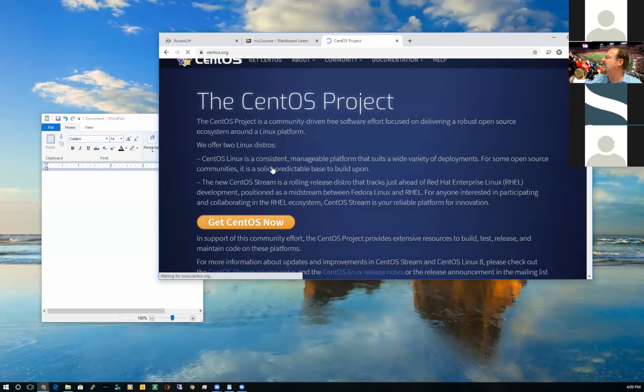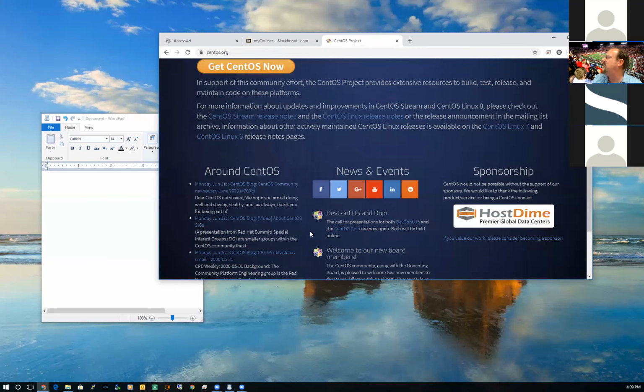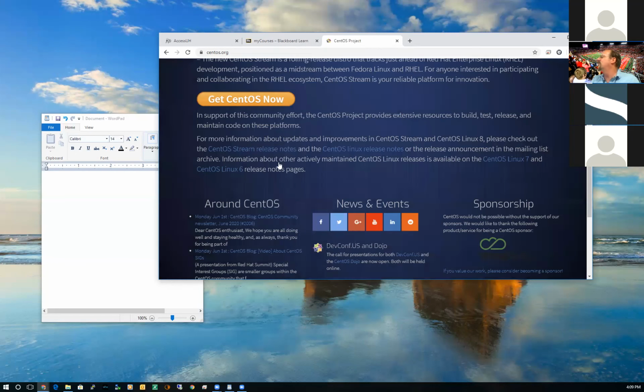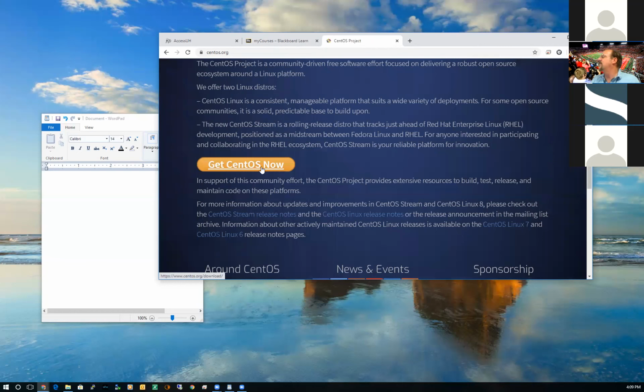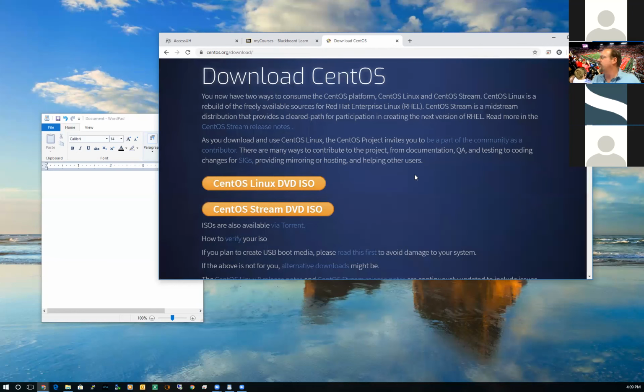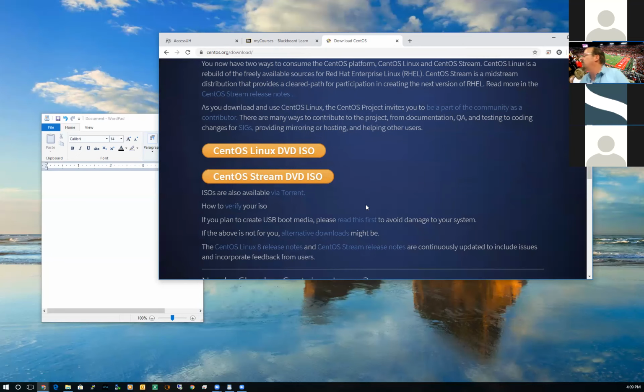I don't want to click there because I want a different version. Okay, so what you're going to want to do, if I click on, let's see what this does. Okay, so I click there. It takes me to CentOS Linux DVD ISO, CentOS Stream DVD ISO. ISOs are also available via BitTorrent. I recommend staying away from BitTorrent because there's many times viruses or spyware or malware buried in some of the distributions.